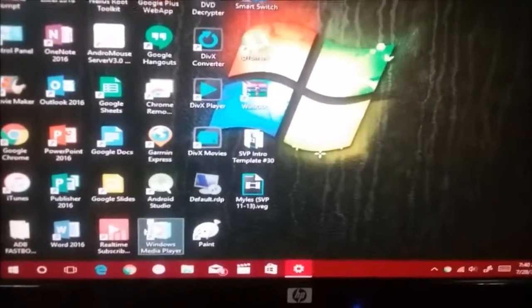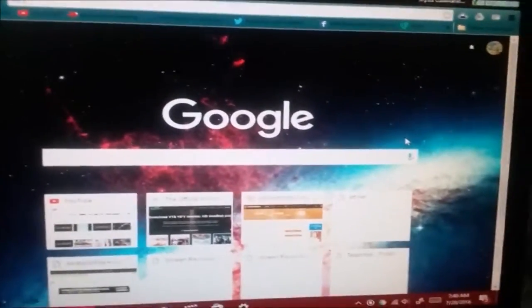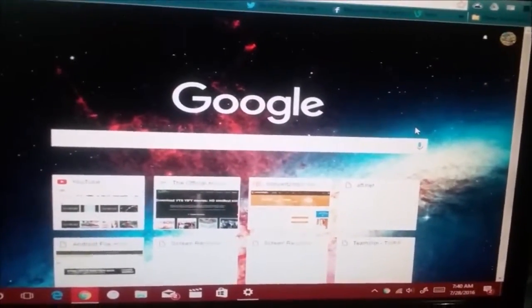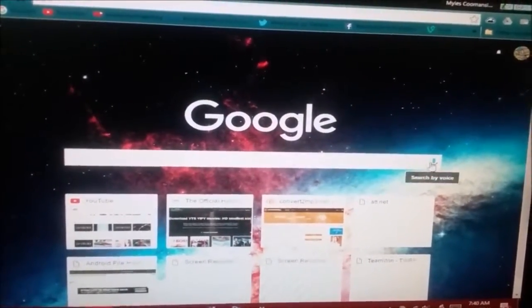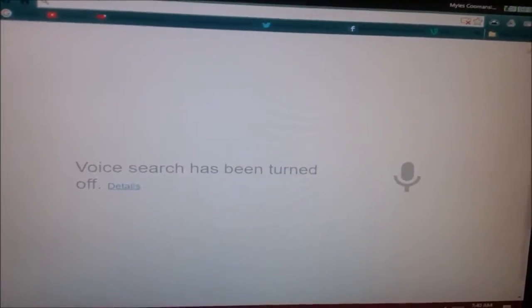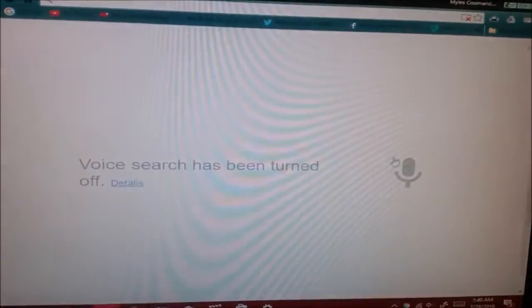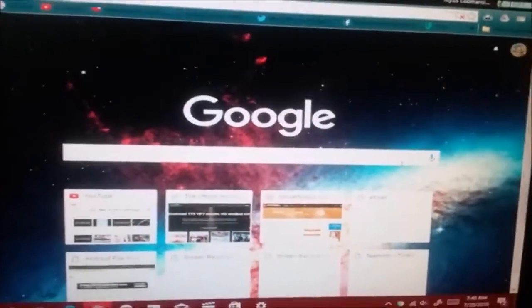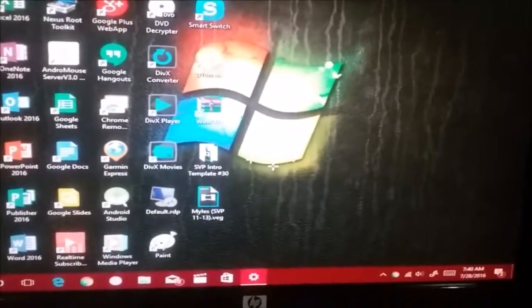So, in order to test this out, we can start up Google Chrome. And basically, let's put the microphone or headset, Bluetooth headset, on your ear, and let's click on the microphone. Voice search has been turned off. Details. Okay. Let me restart my computer because it looks like there's something wrong with my computer. And let me restart my computer and I'll be right back with you.